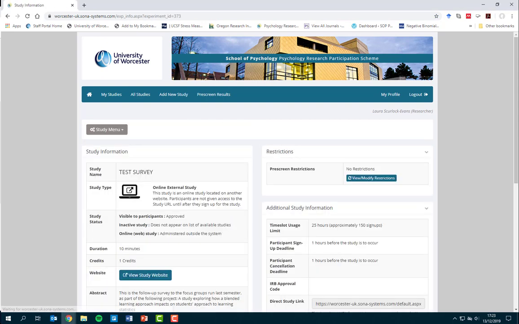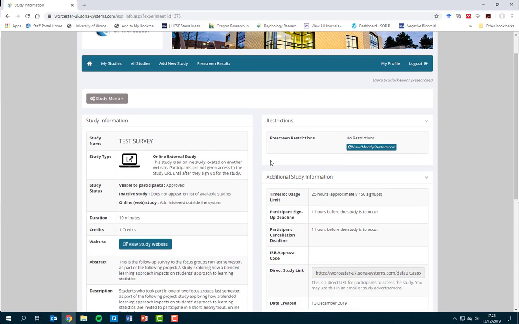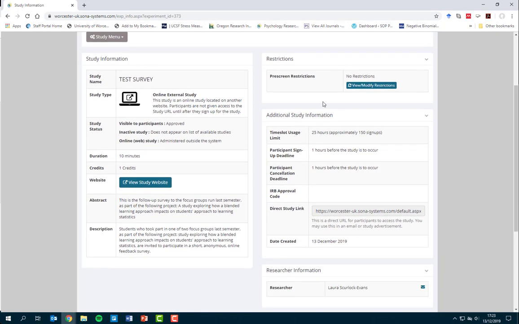We'll look at the test survey. So imagine this has been set up. Okay, so we've got some information here. We can see we have 25 hours worth of credits that we can use, so that equates to 150 sign-ups in this case, because participation in the study will take 10 minutes. The study is worth 1 credit.